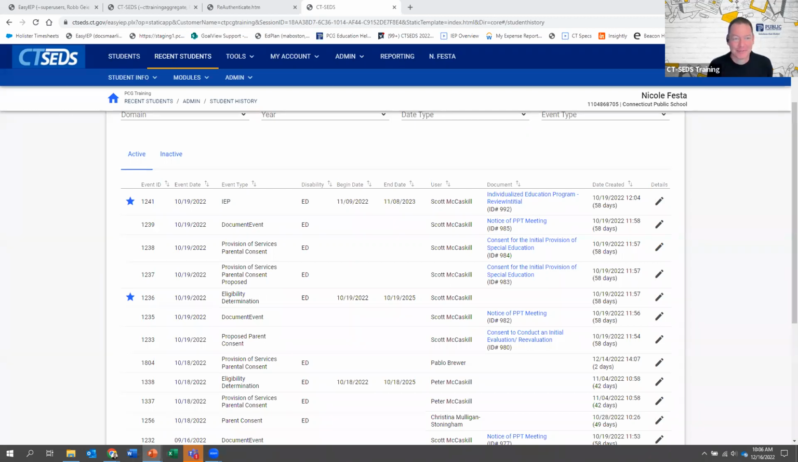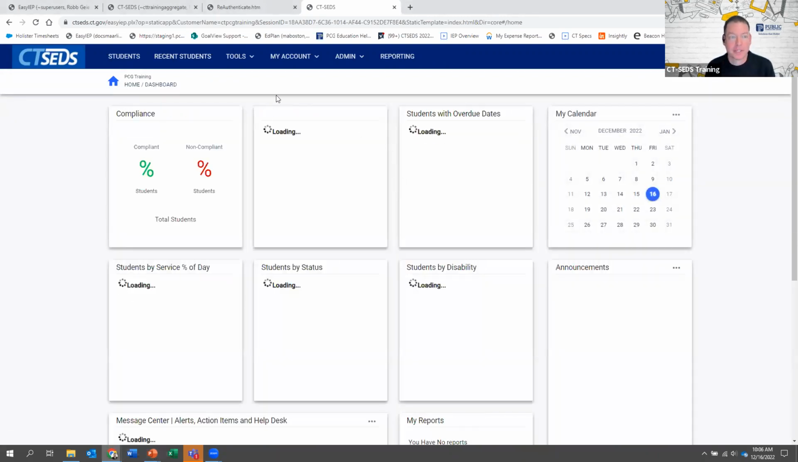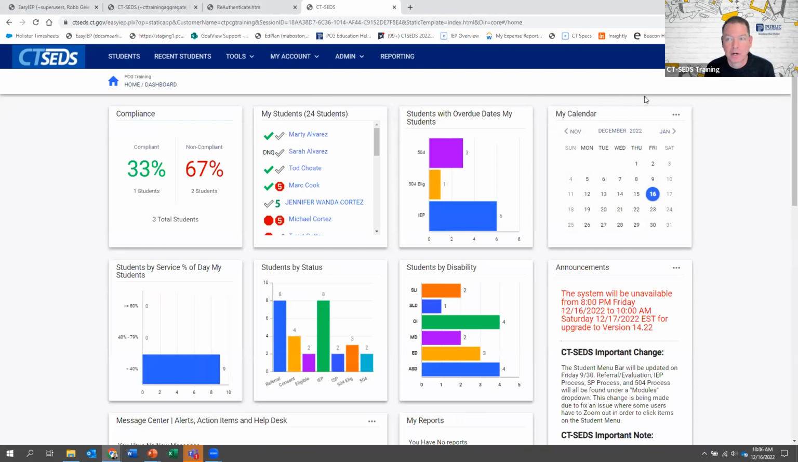Okay, let's shift gears. All right, so we're going to go back to the home page, get out of Nicole's record entirely. I'm going to click home. And you'll see that my white menu bar is all cleared up. I don't have a student there any longer. I am back at the beginning of the system. I'm going to scroll out just a hair.